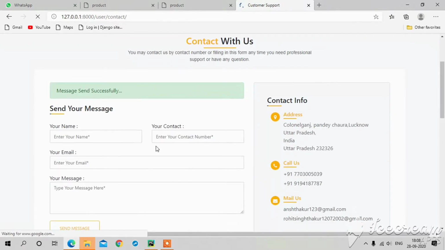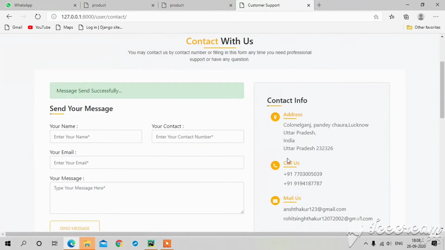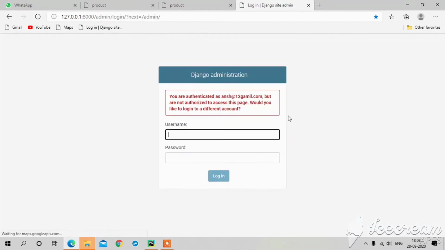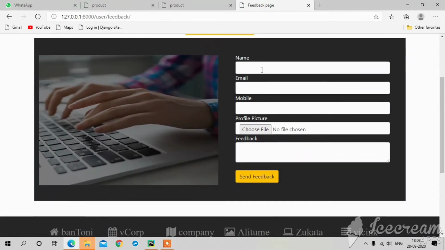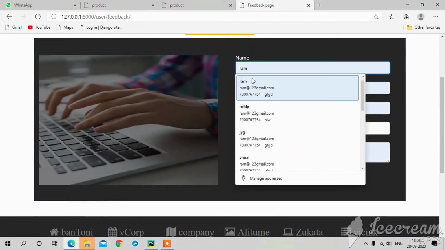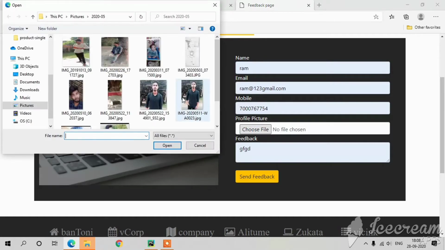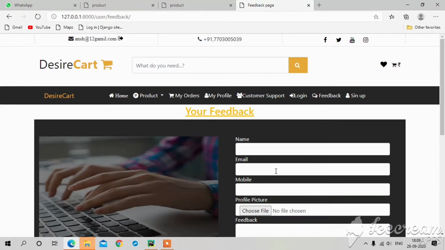The message is sent successfully. If you want to contact the Desired Card branch, you can click contact info and contact customer support. This is a login page with my database, and this is a feedback page. And if you want to choose, you can choose and then give feedback.